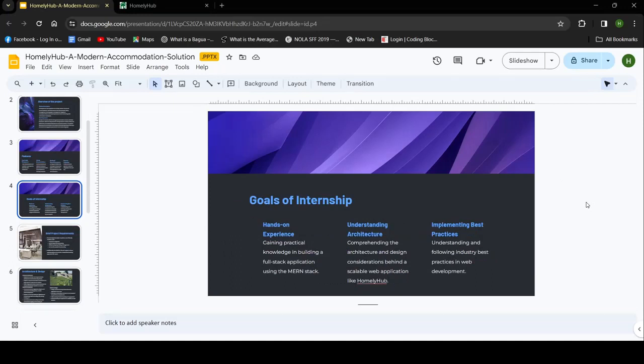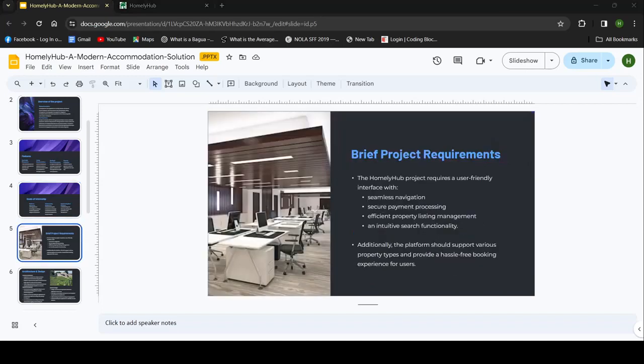Goals of internship: hands-on experience, gaining practical knowledge in building a full-stack application using the MERN stack, understanding architecture, comprehending the architecture and design considerations behind a scalable web application like HomelyHub, implementing best practices, understanding and following industry best practices in web development.